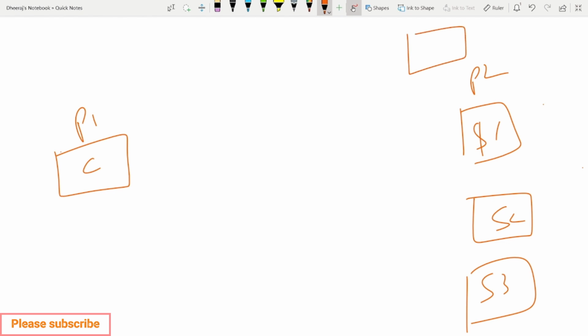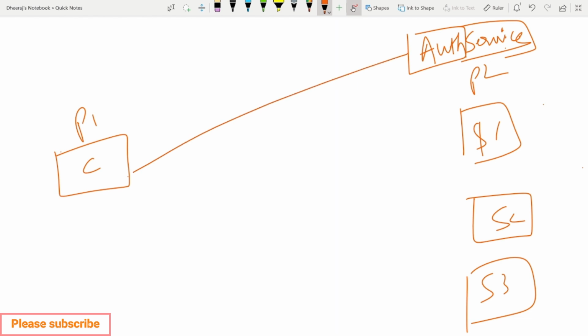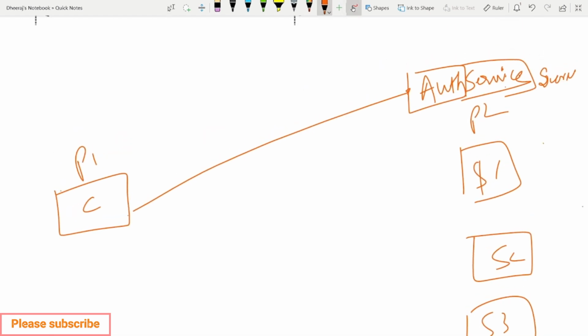And maybe I will add another auth service. Okay, auth service. So what was the problem? Suppose this client has passed the user ID and password for authenticating. Okay, very good, clear. They have generated one JWT, and this auth service was holding one secret, right? This auth service will hold one secret, correct? This is your secret key actually.